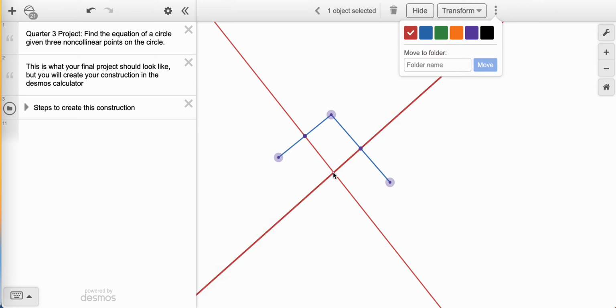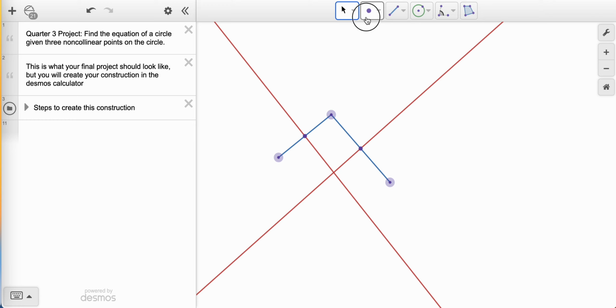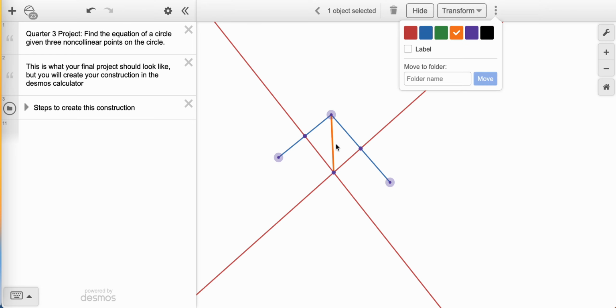And your goal is to find that point. So let's highlight that point. Now, that point where the 2 perpendicular bisectors intersect is the center of the circle. So if I connect that point to one of the points on my circle from here to here, I'm going to make that orange so it's a little bit easier to identify it. That orange segment, that is going to be the radius of my circle.